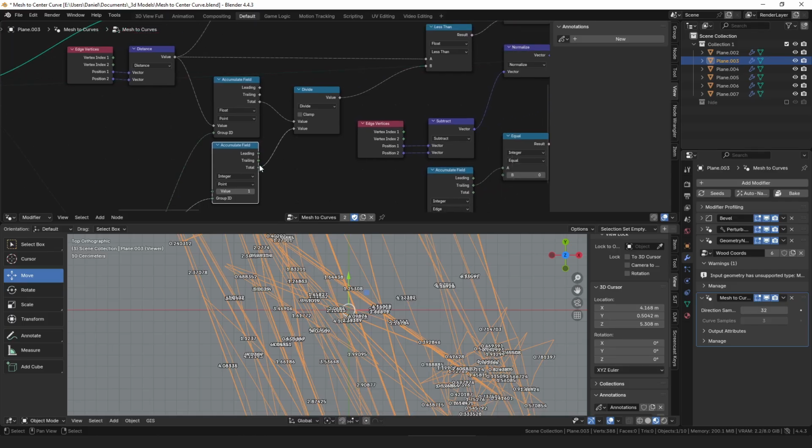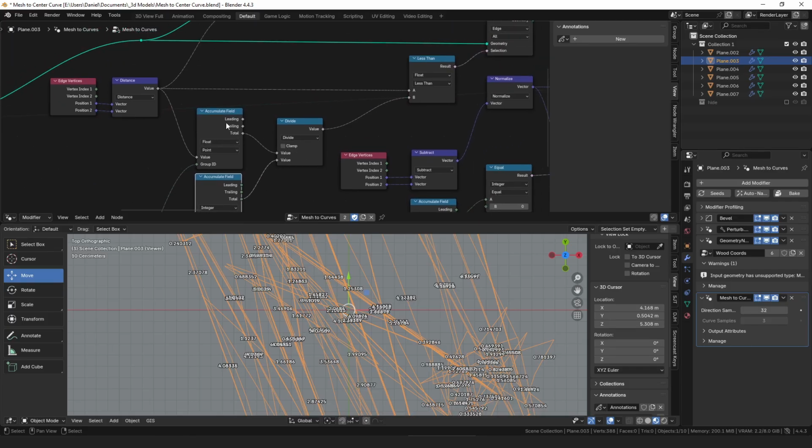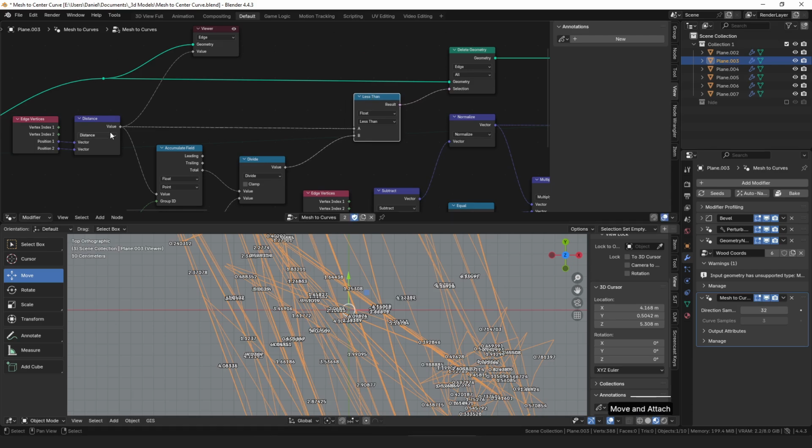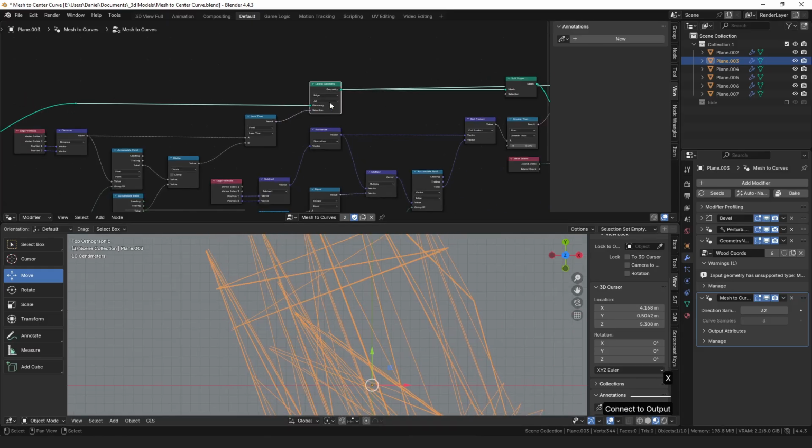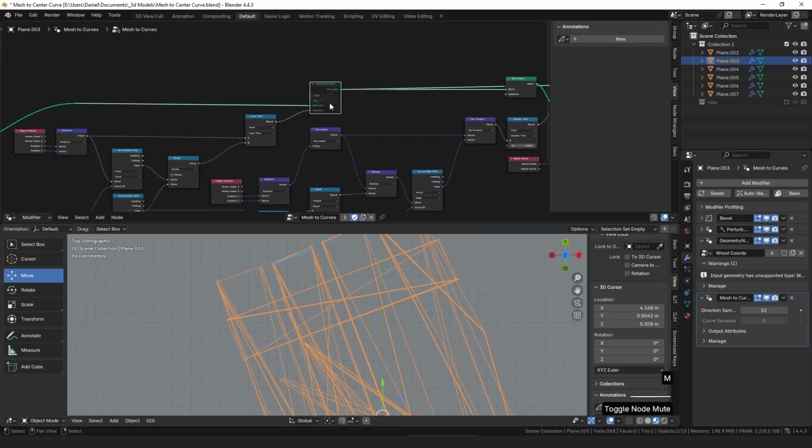So in this case, we should have 100 edges, or 99, and we divide our total length of all of those edges by that to get the average. Then if the length of an individual edge is less than that average length, we're going to delete it. So that's what we have here. You can see we go from this, we delete all of those shorter ones there.